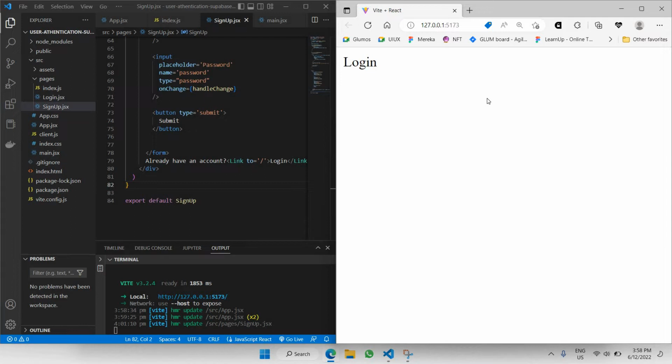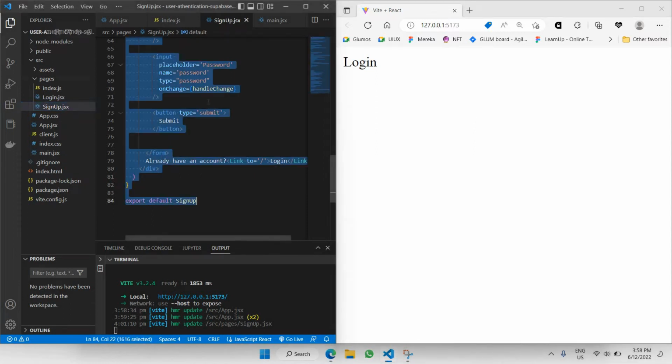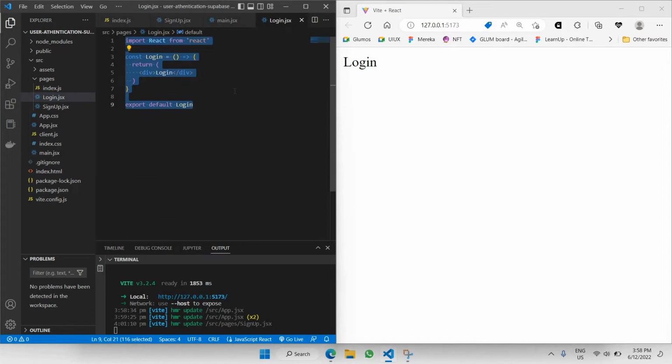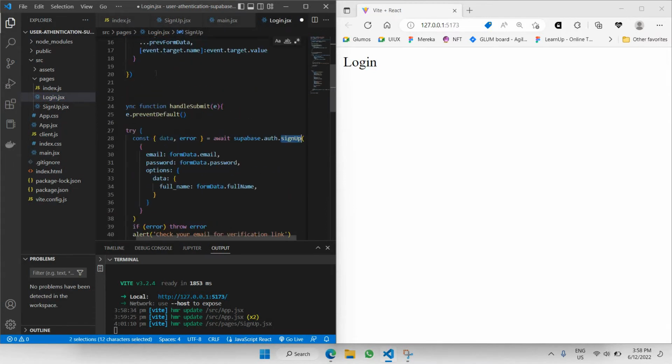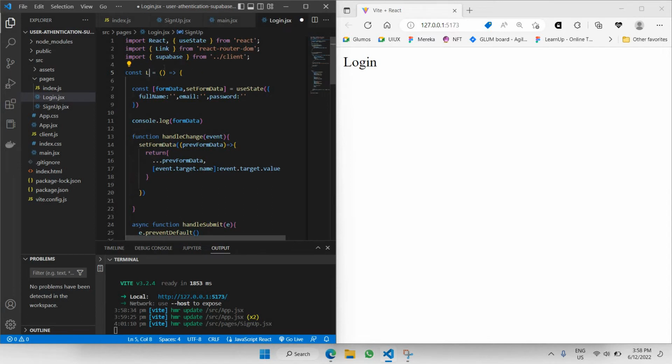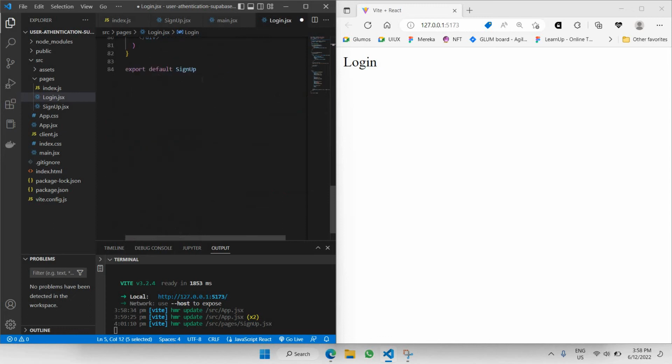So first of all, let's create a form here. As you can see inside our login page, we don't have any form here. I'll go to my signup.jsx, copy everything, go to login, and paste it here. And I'm just going to be replacing "sign up" here with "login", something like this. And also I'll be replacing it at the bottom here. Instead of sign up, I'll be replacing it here as well. I'll click save, and there you go.